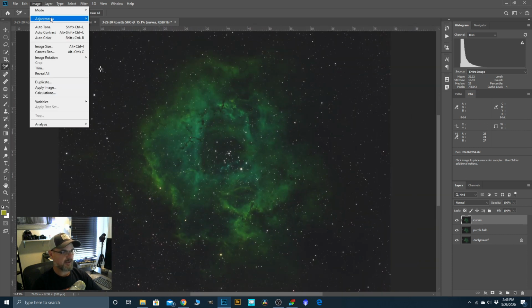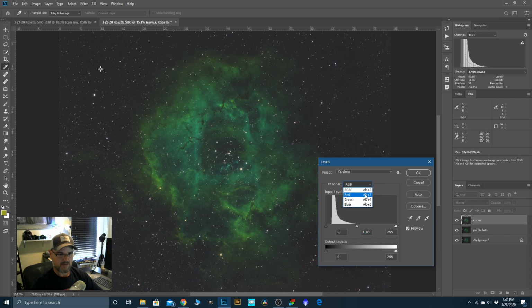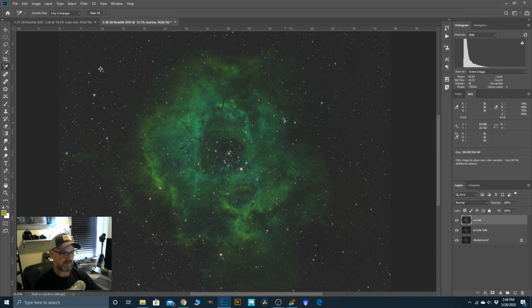So come here to image, adjustment, levels. Let's just push this middle slider in. Push that in, so 36. And let's take that blue down to 36. There you go. So now we're pretty well balanced.